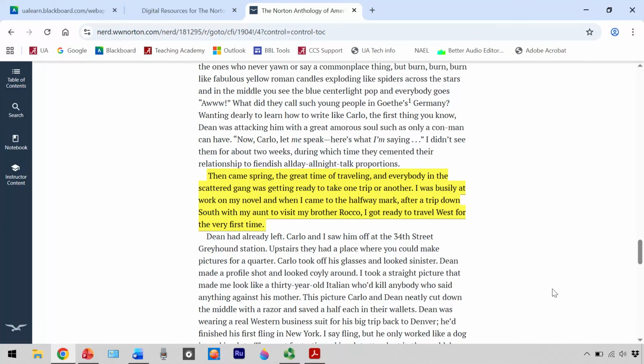This is actually very, very important. If you've never noticed this paragraph before, this is central to my hypothesis that there is an individuation process going on with Kerouac writing this novel. So then came spring, the great time of... So this is back to chapter 1.